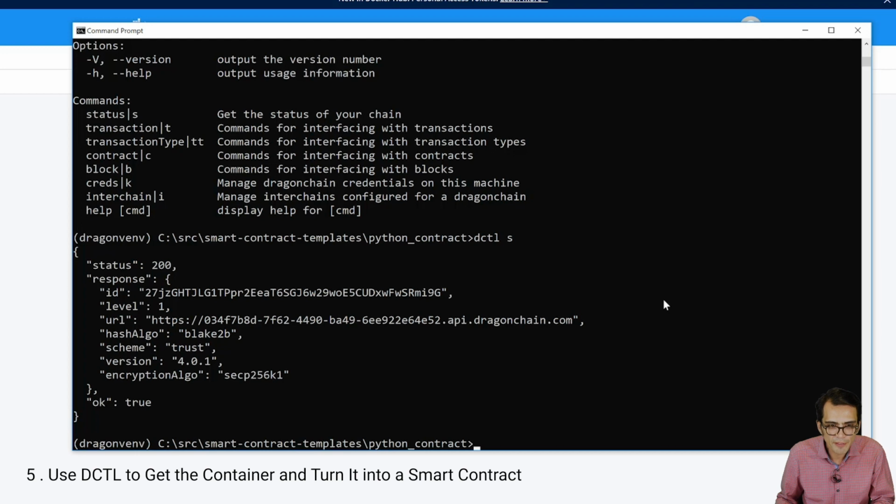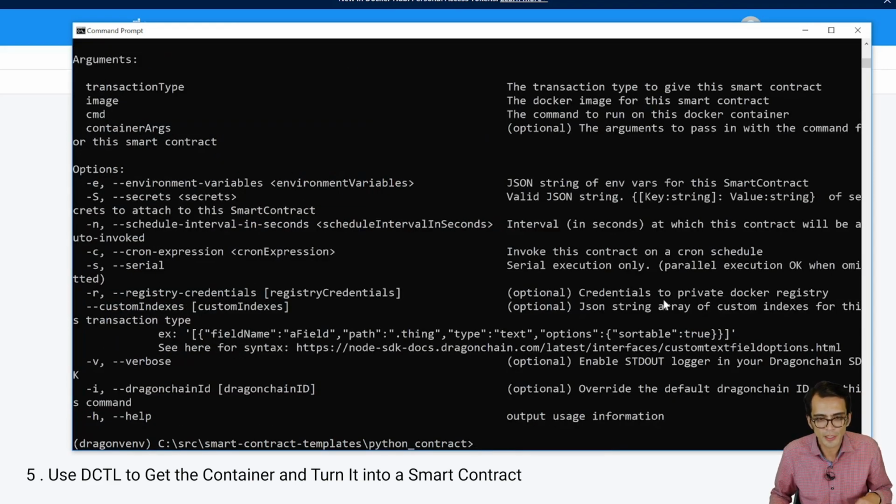And so now if I do a dctl contract create, I can do a help to list all the variables on here. When I create a contract, it also creates a new transaction type. So in this case, let's go ahead and call this Python-DRGN as a type.